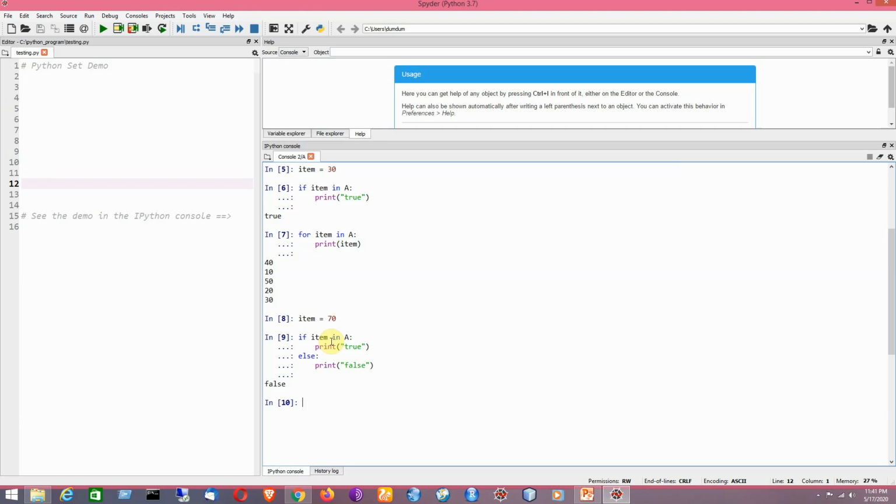Now if I am going to change elements in a set, that is not permitted in Python, because every element in a set is immutable. That means you won't be able to change the element of a set. However, you can add new items or you can remove the existing items. Okay, so that is the feature.